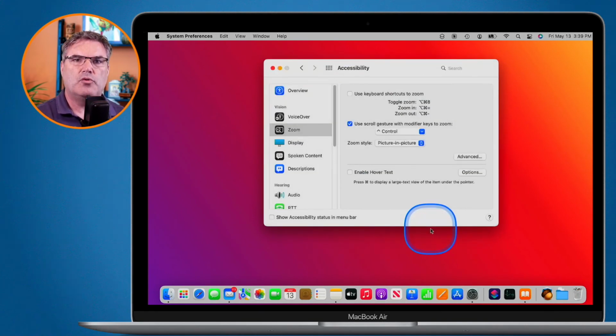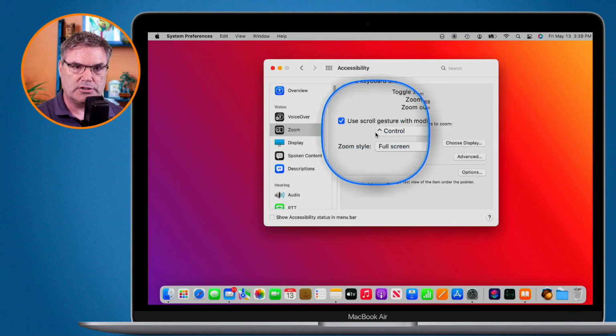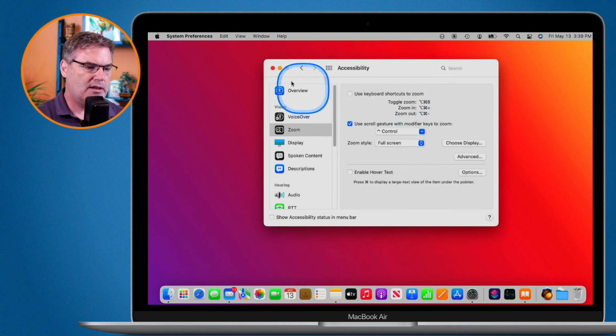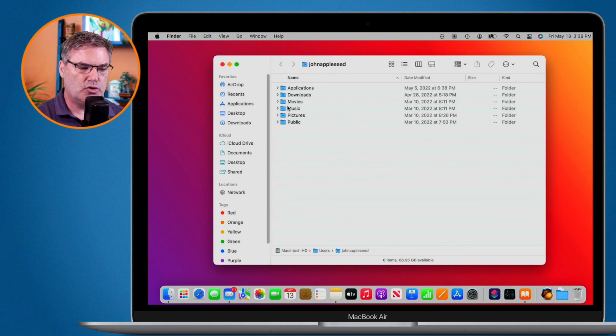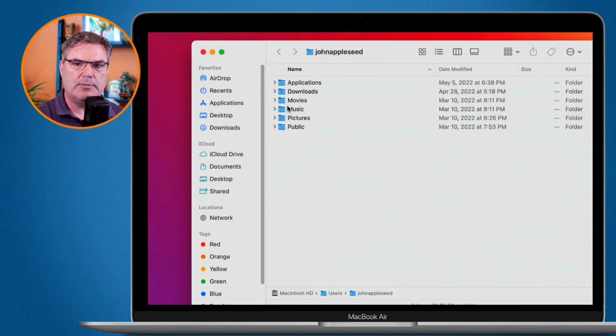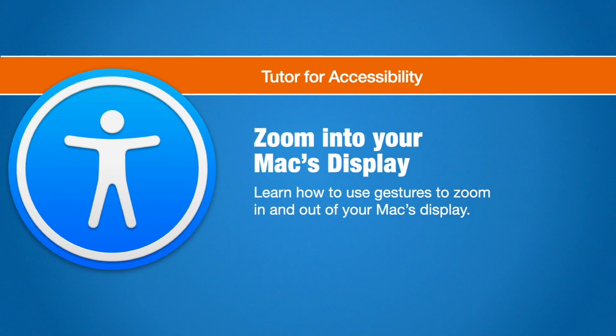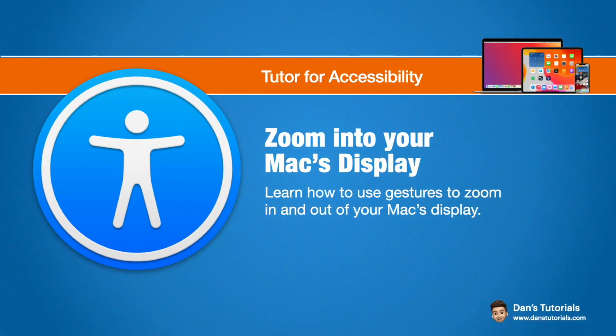Generally speaking, what I do is I leave this at full screen, and then I also, again, use the Control key. Like I say, you may want to experiment with it. Maybe you'll like a little different setting in there. But if you just want to give it a shot, just go and select this, select the Control key, and then all you have to do is just hold the Control key and you swipe up to zoom in. It zooms in where your cursor is. You swipe back down to zoom out. So that's how you can zoom in and out of your display on the Mac.